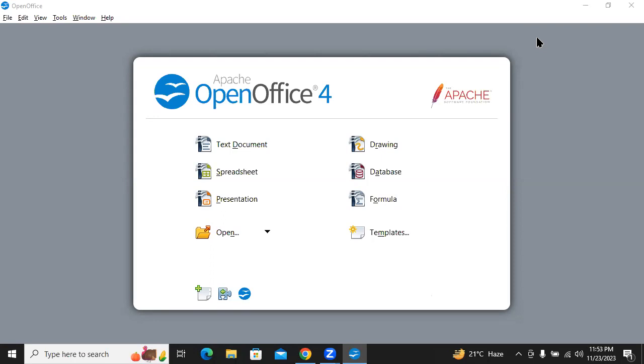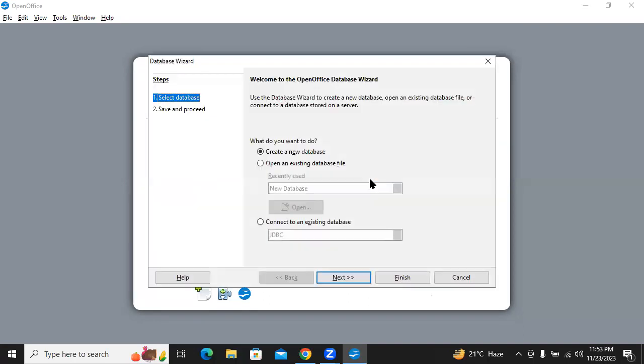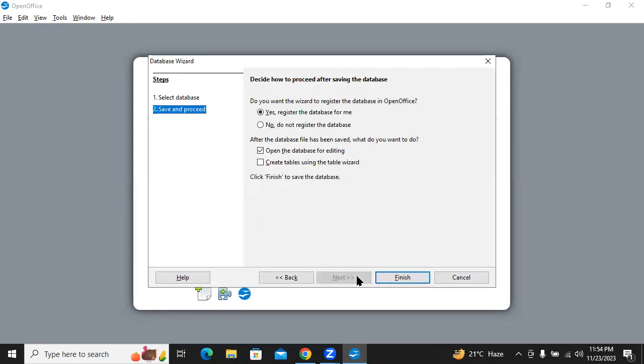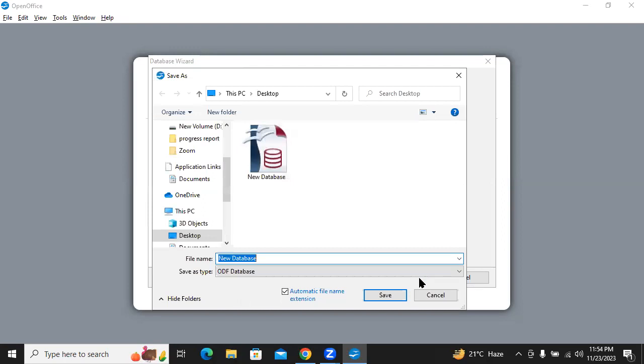I am going to show you the correct solution regarding the JRE error when you try with the database. Okay, first of all, see the error. When I start database, then click on next. It doesn't matter if you want to register or not. I will just click on the finish button directly.